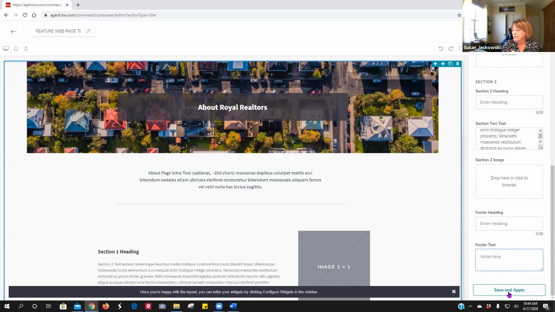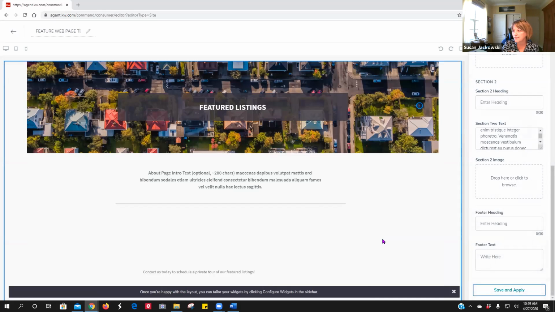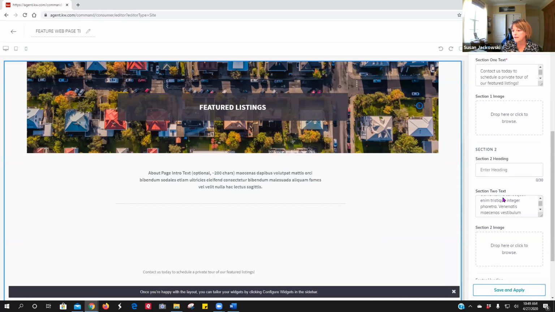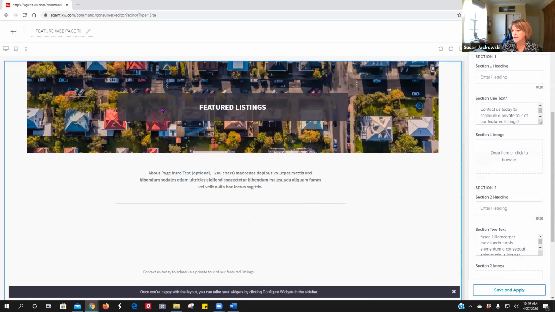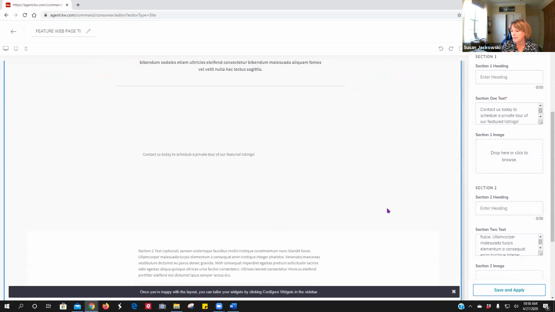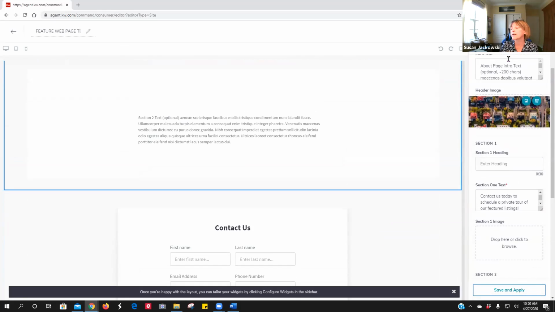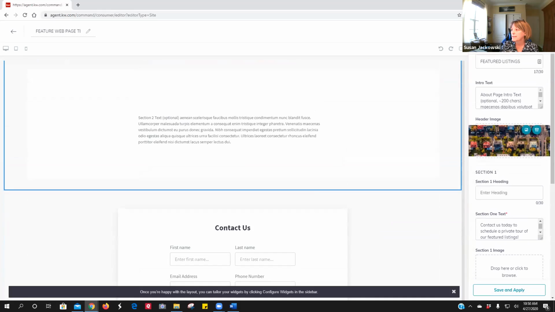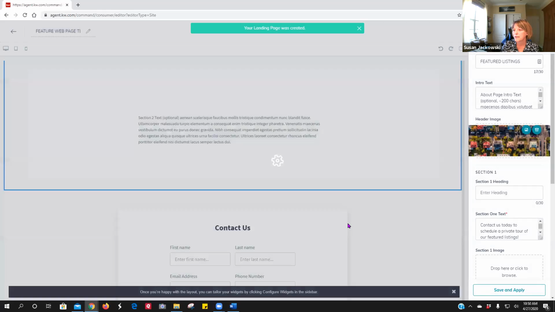So then I'm going to hit save and apply. So this is just like a landing page. Once you hit save and apply, you'll see my information came here to contact us today. And the featured listings came in, but this is still the template here. We're going to go back in and rework it. So in the top right-hand side, we're going to hit save changes and yes.